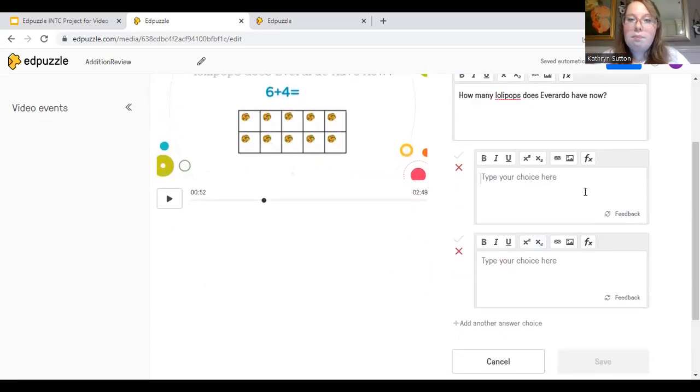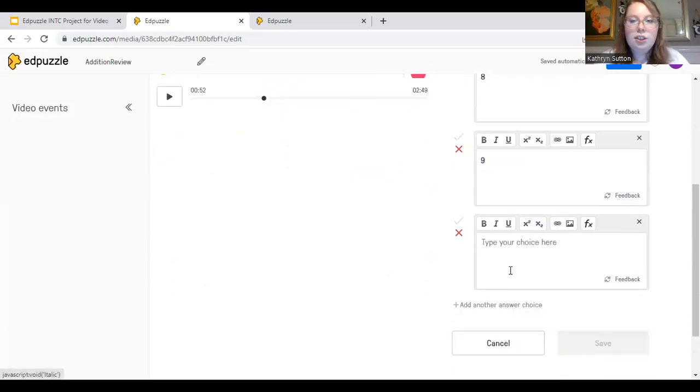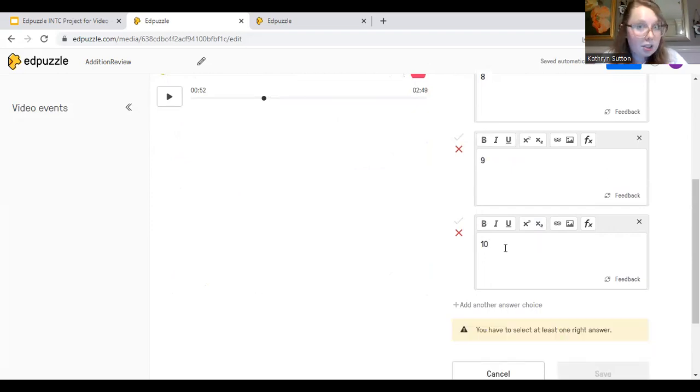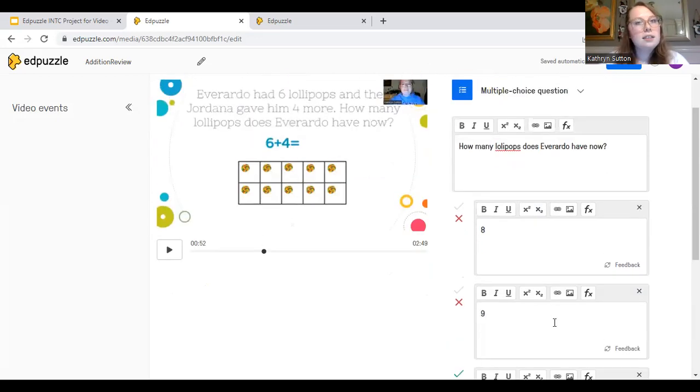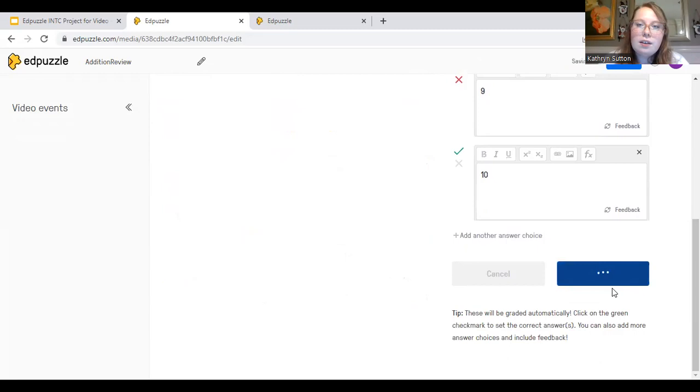And I could give them multiple answer choices. So I could put in 8, 9, and I can add an additional answer choice, 10, which is the correct answer. So right here, I'm going to mark that green check to tell Edpuzzle that that is the correct answer. And I will click save.